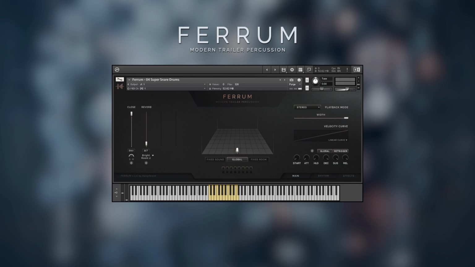In Ferrum, we have different playback modes to work with. The first one is mono. The next one is stereo. We can adjust the width of the sound, and if we go to zero, we are switched to mono. And vice versa.